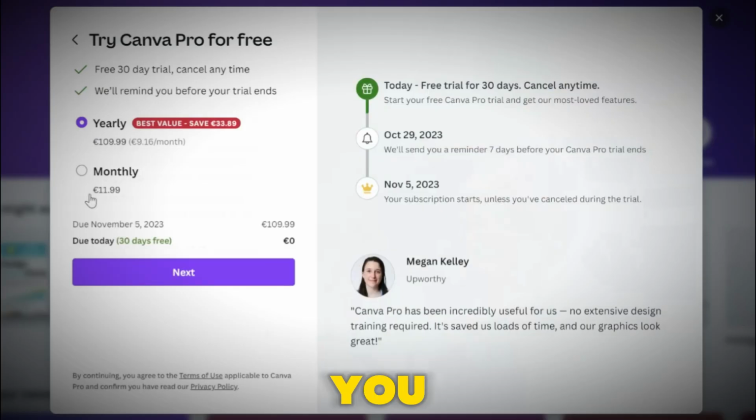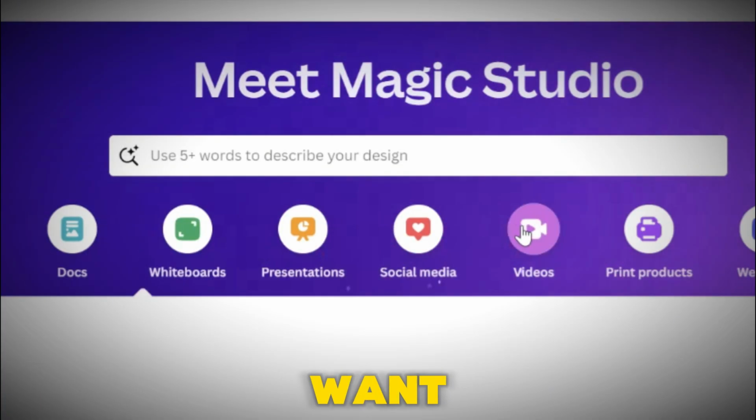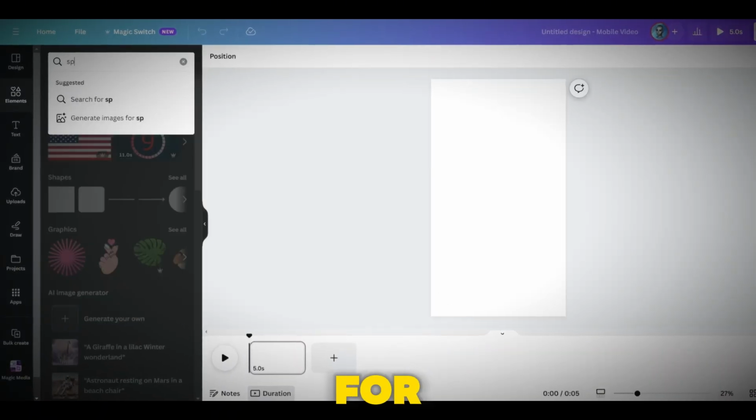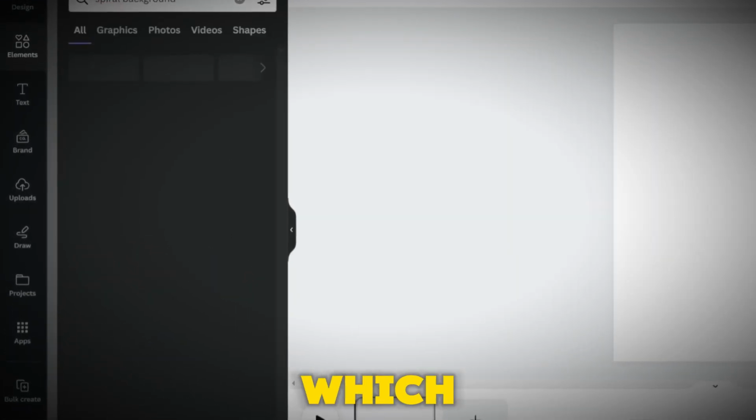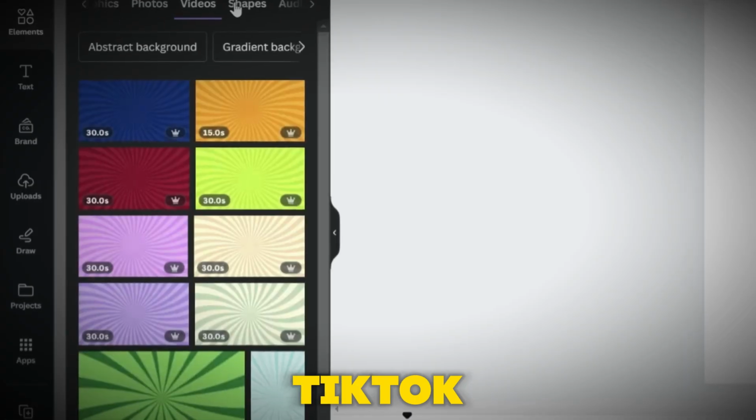Once in Canva, if you don't have Canva Pro, we will start our free trial. You can start the trial and cancel it whenever you want. In this way, you will have 30 days to try Canva Pro for free. Now, let's choose video and mobile video, which is Shorts, Reel and TikTok format.